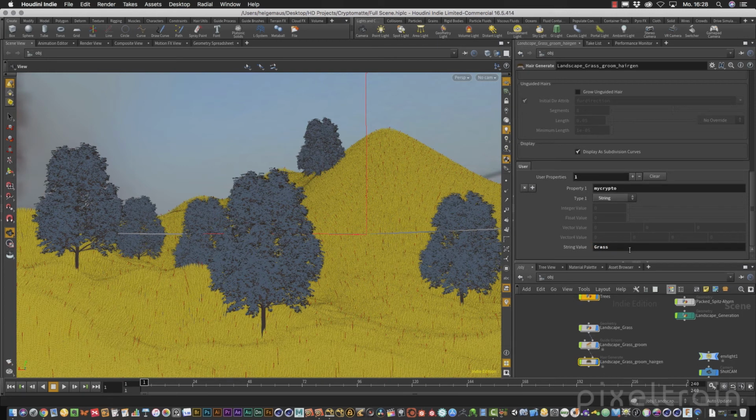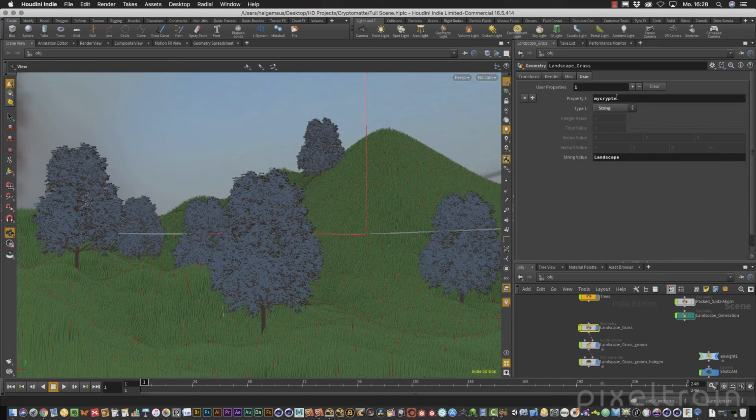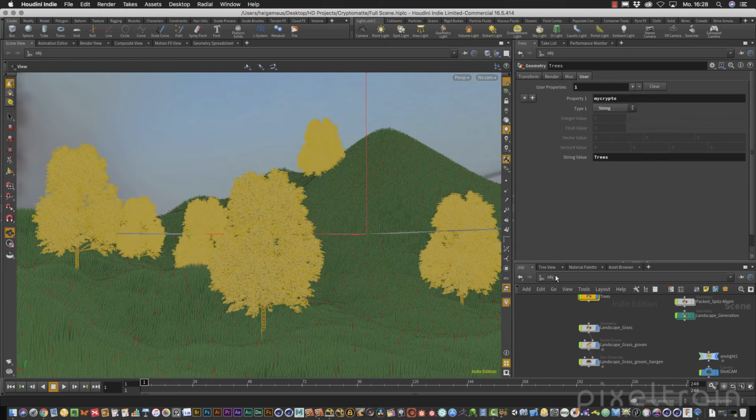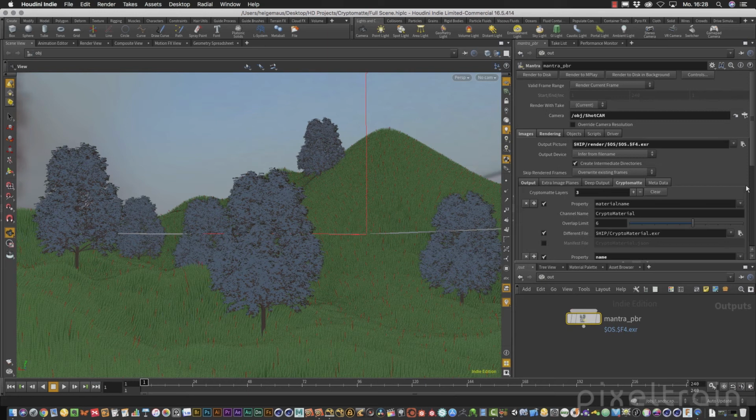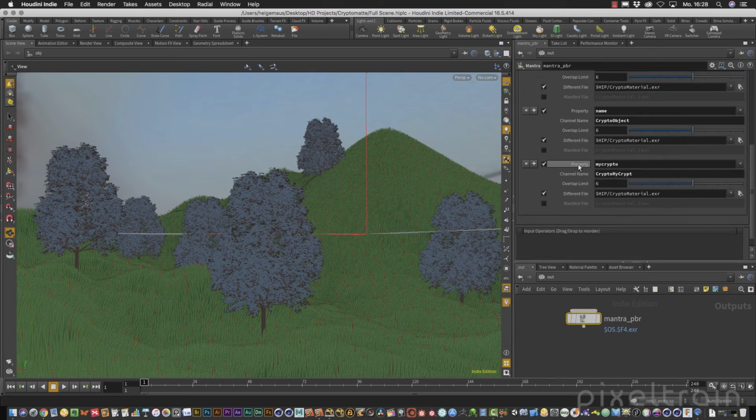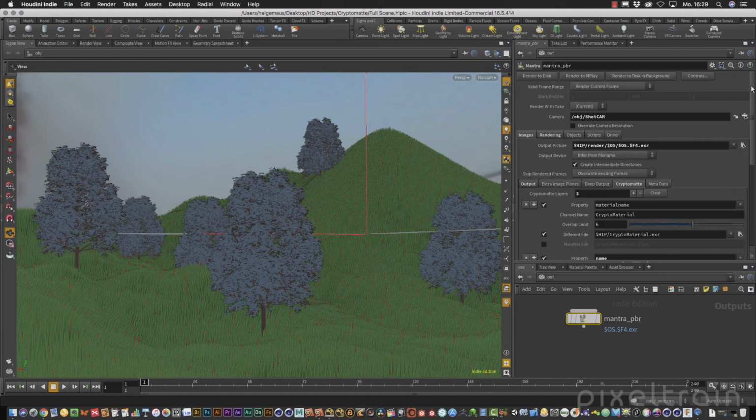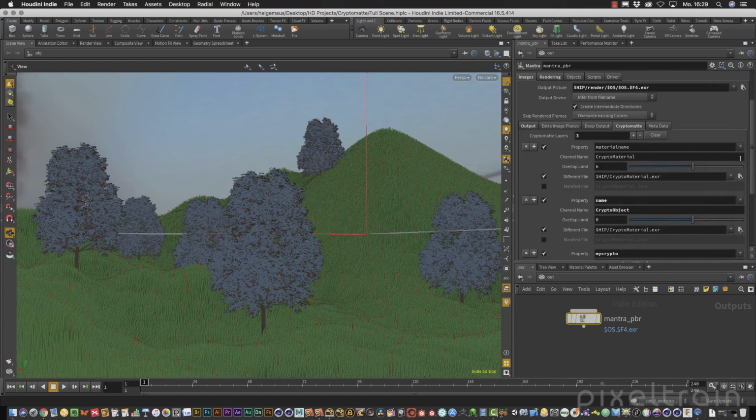That's it. Let us check. My crypto is here, my crypto is here, and here we go back to the out context. We go here, check this. The property I want to collect here is my crypto. It gets its own channel name, crypto my crypt, and it runs into the same EXR like the other layers.